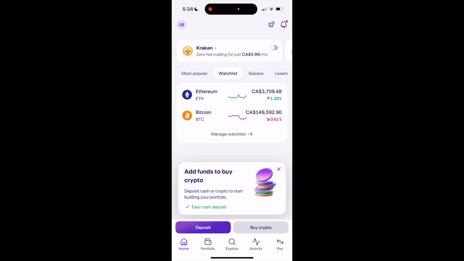So in this Kraken tutorial video, I'll be showing you guys how to buy AAVE crypto on the Kraken application. I believe it's pronounced that. Maybe it's pronounced Aave or Aave, I don't know. But AAVE, that's the currency we're looking to buy here.